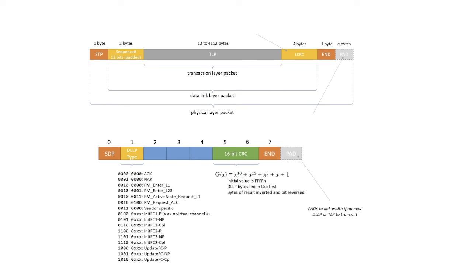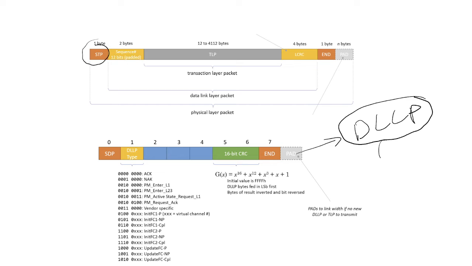Now we'll see the packet formation, what actually happens. As I explained, in the DL layer we have two types of packets. One is the link packet, and the other, as I told, is DLLPs, data link layer packets. The data link layer generates its own packets. I already discussed these points in a previous video, the significance of DLLPs. So DLLPs generate their own packets.